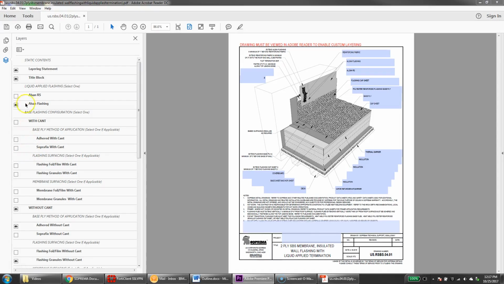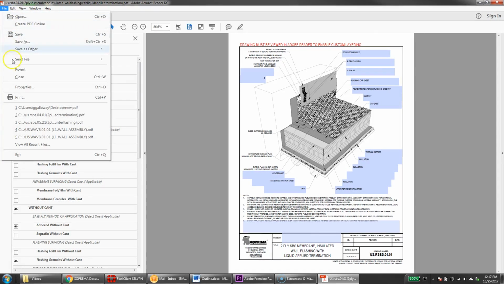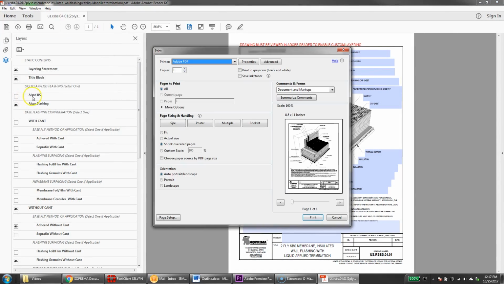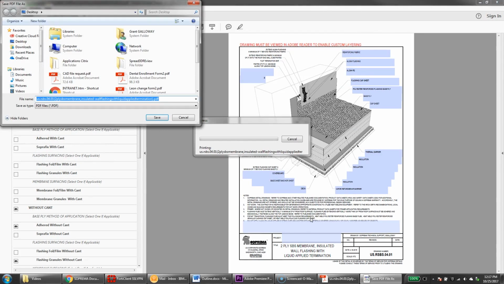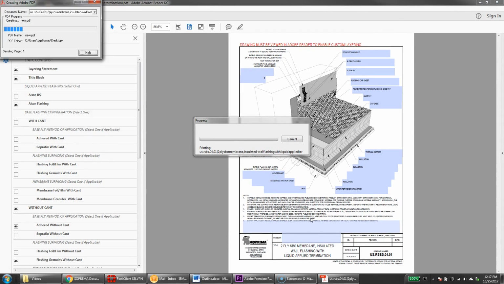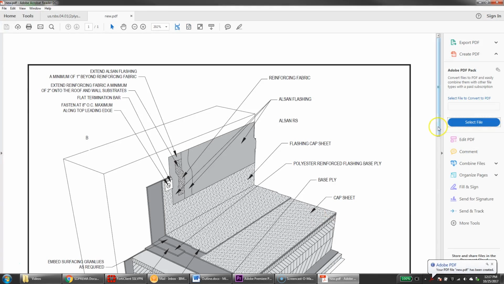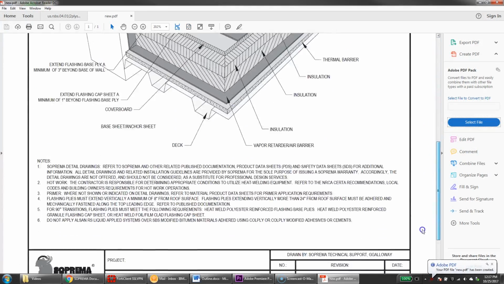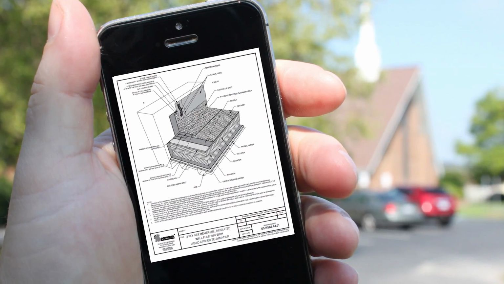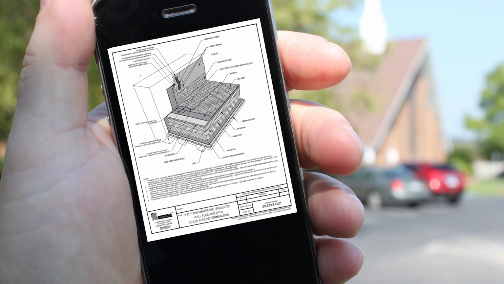Now that we've customized our details, we can prepare the details for delivery. The PDF details can be printed to a PDF. Printing to a PDF will flatten the detail. Flattening a detail will prevent any further editing. Flattening the detail also allows the detail to be opened in any PDF viewing software with any device.